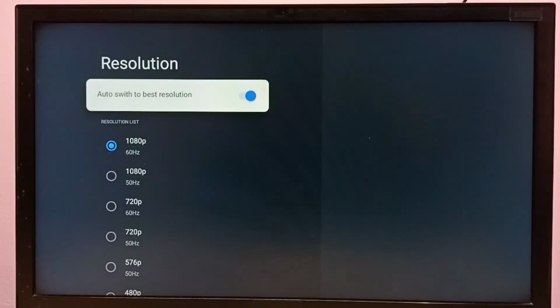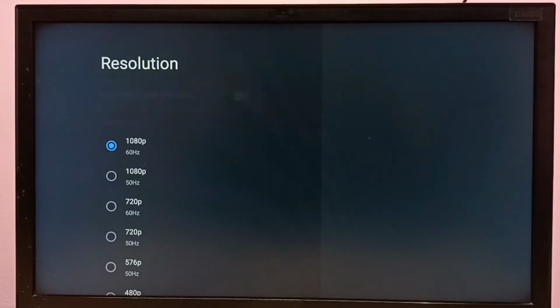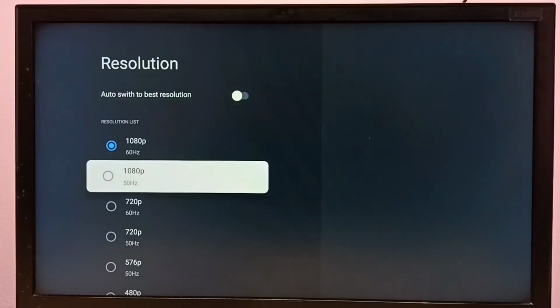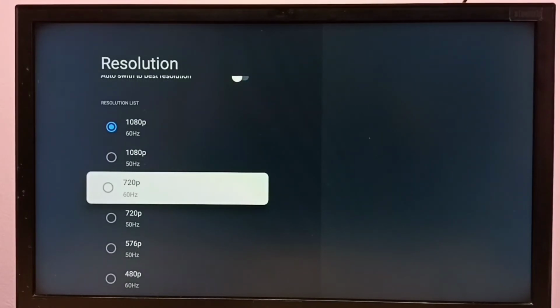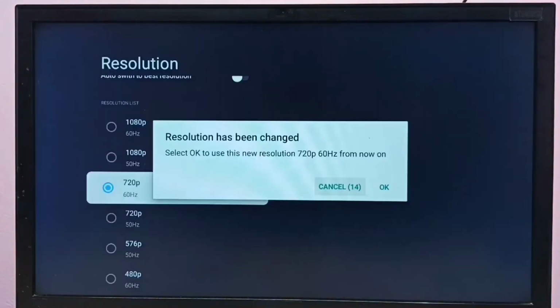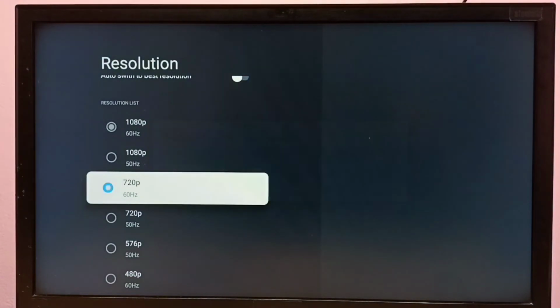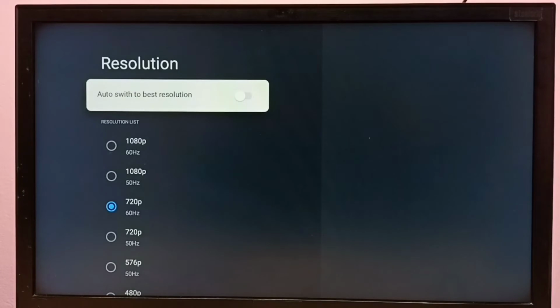So first we need to disable this option, auto switch to best resolution, disable it. Then from this list we can select one resolution. Let me select 720p. Then select OK. Done. So this way we can change the resolution.